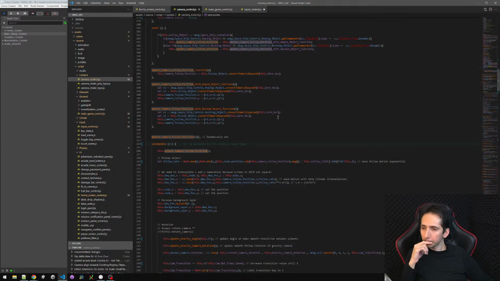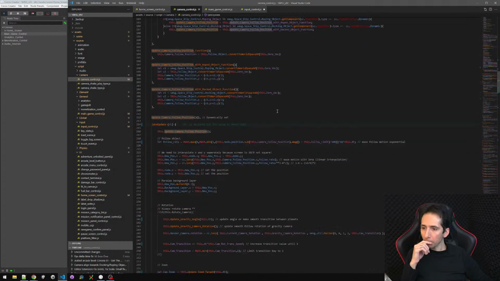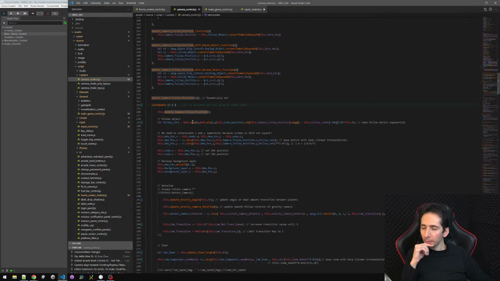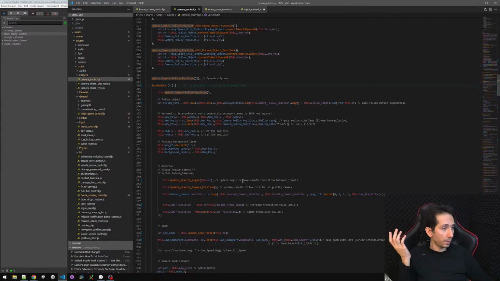Update camera, follow position, follow rate, is follow motion, exponential. I don't remember anything because I wrote most of these codes at least 4 years ago. So this is the resurrection of this game. But I believe it. Yes, I believe it.